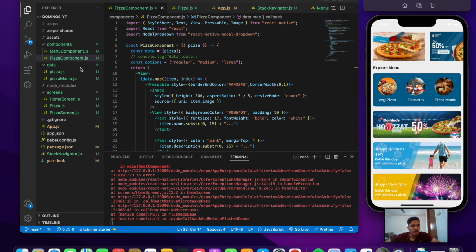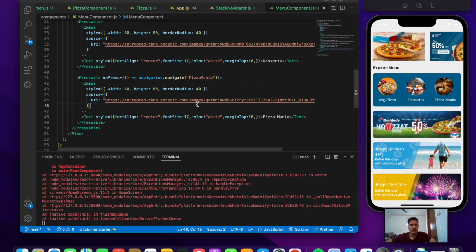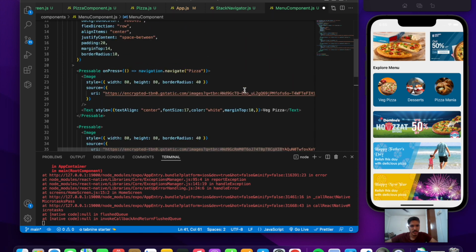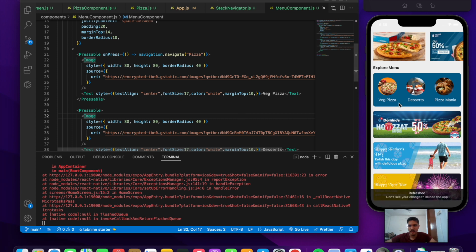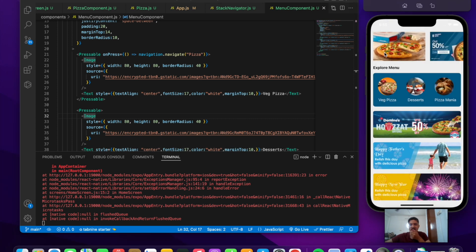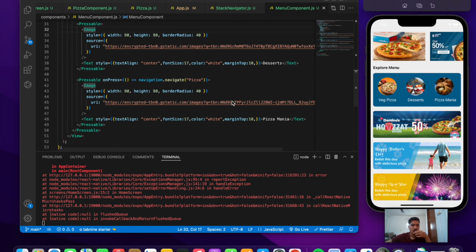So let's go back to our menu component again, and then instead of going to pizza, let's just go to the pizza screen itself. That is the initial screen. Then check what is happening. Yeah, it's working fine. This is working fine, but it's not going into the third screen that we just created. Why is that happening? Pizza Mania.